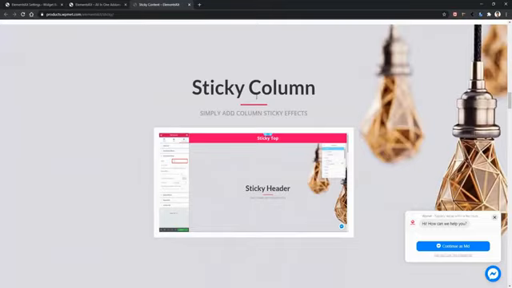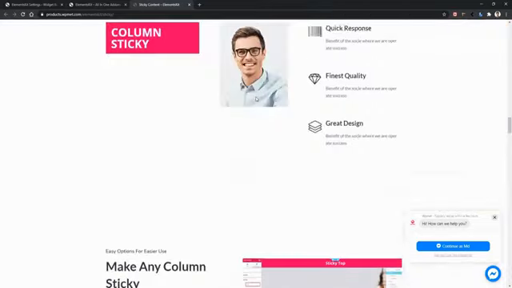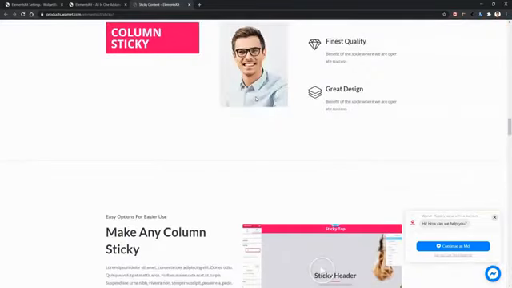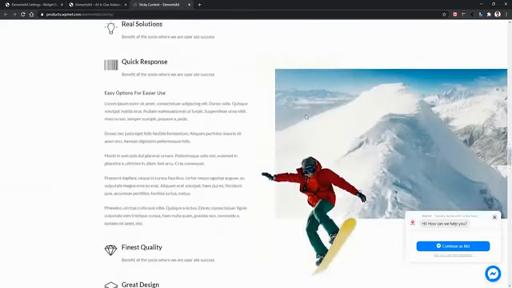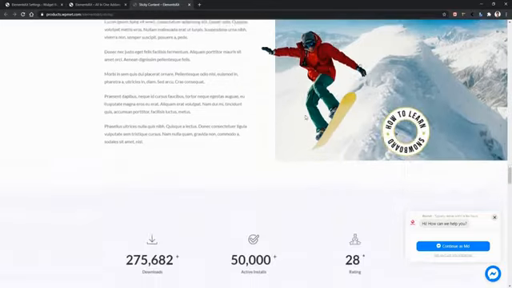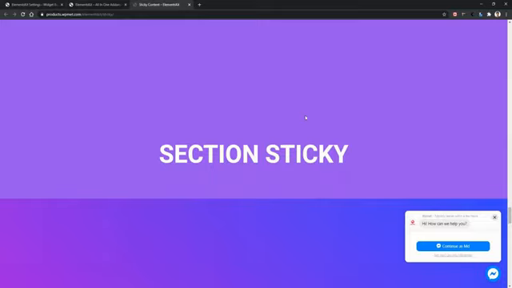After scrolling a bit, you can see a sticky column. When I scroll down, you can see the content on the left side remains sticky, but the content on the right side is moving. Now in the sticky feature section, you can see you can make any random content sticky you want to. Sometimes you might need to make your section sticky.